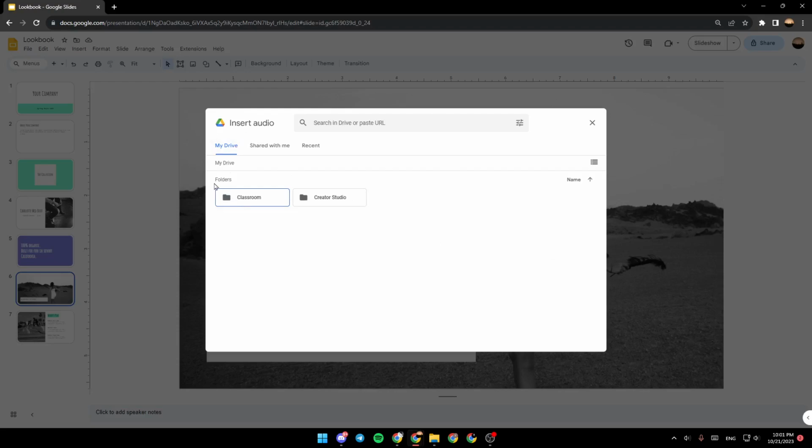So basically, guys, you can't upload an audio from your PC. You only can insert it from Google Drive. So make sure that you upload your audio to Google Drive to be able to insert it later. So you can either insert it from my drive, shared with me, or recent. You can also go to search in Drive or paste URL. And you can also filter the results by last modified or by the owner.